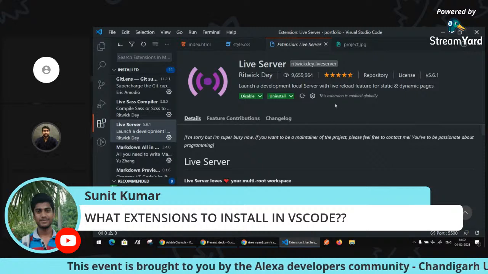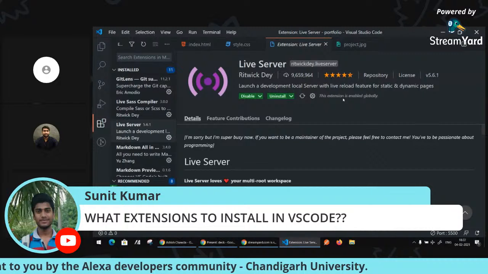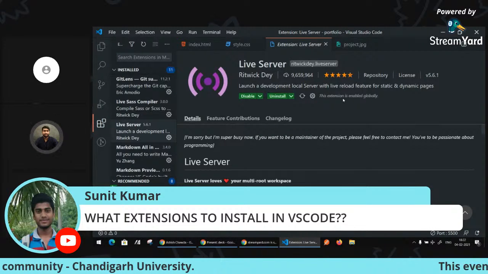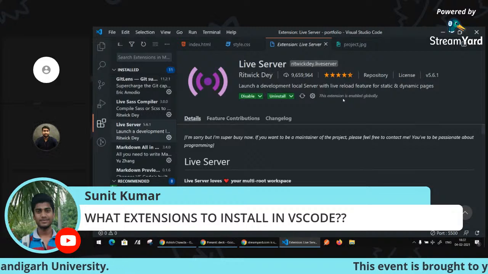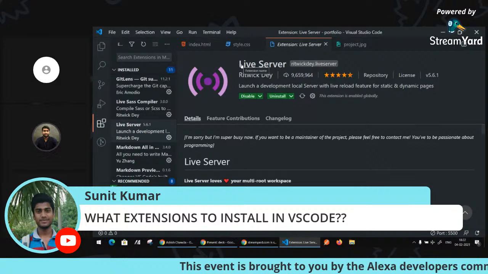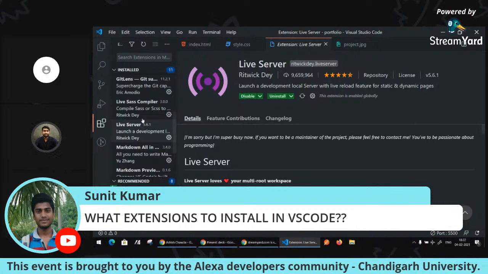Live server is a very useful extension, as you can see how many downloads it has got here. Whenever you are building something, you get frustrated when you have to reload it every time you make any changes. So what live server does is, whenever you make a change and save it, it automatically reloads the browser screen for you.